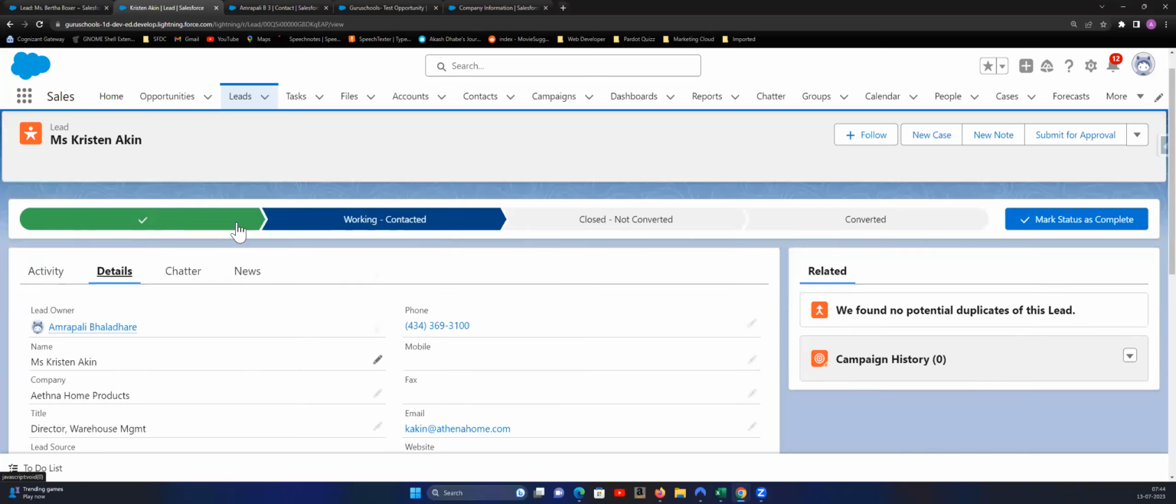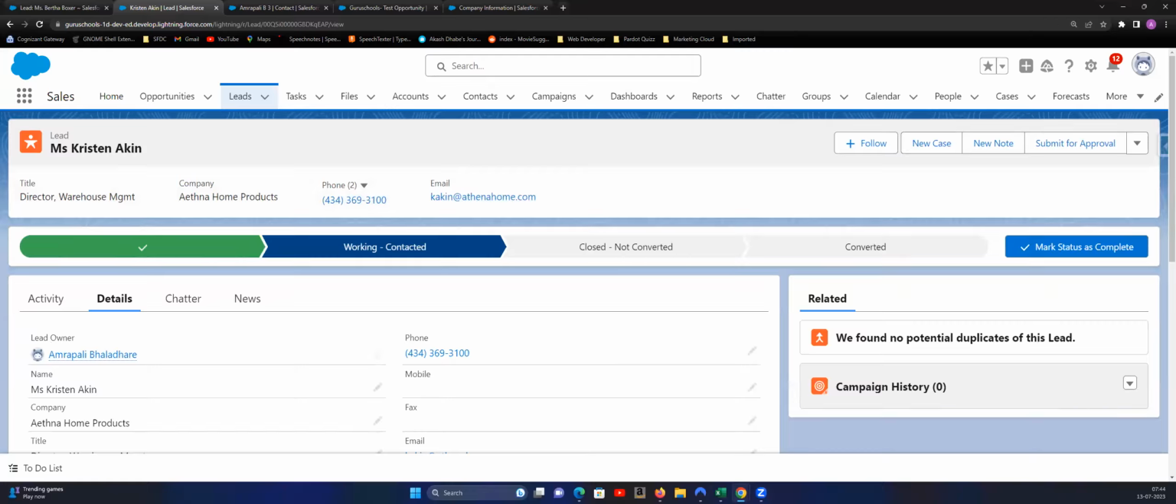So this is just to understand how leads work, how this process works, because these are standard objects, a standard process that Salesforce has given as built-in functionality. Any other question?